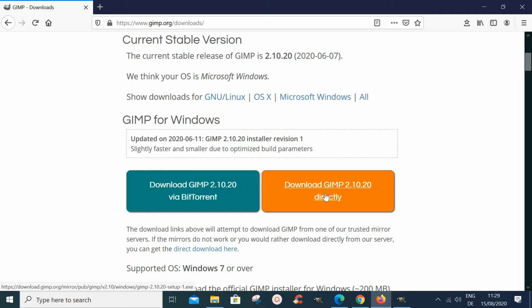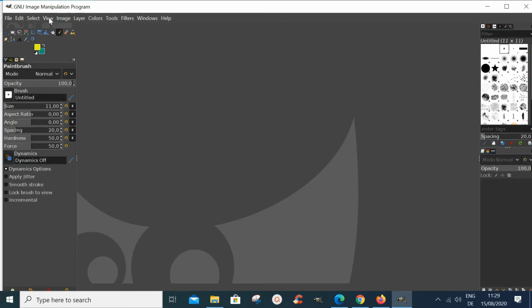Just for you to know, GIMP is a free software. It's an alternative to Photoshop. It can do most of the things that Photoshop does, not all, but most. And it's for free. Photoshop costs something, but this is for free. So when you press here, you can just download it. Now when you download it and you open it, you get something like this.